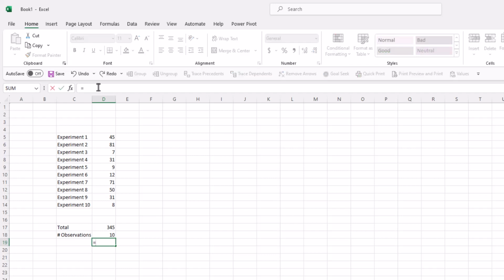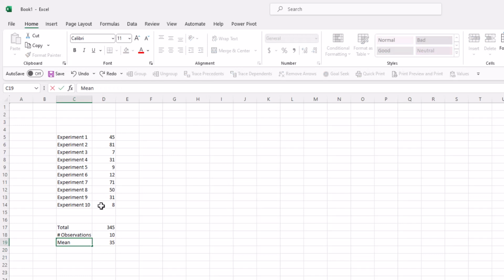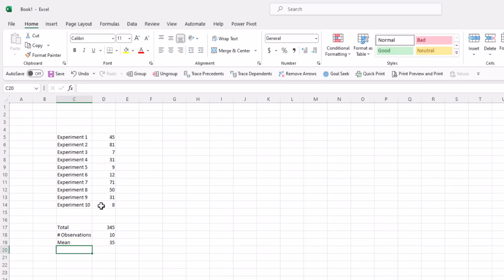So again, equal sign, the name of the formula, in this case it would be average. Open the parentheses, highlight the data that you're interested in, close the parentheses, press enter. How about we put a little tag here. Great.